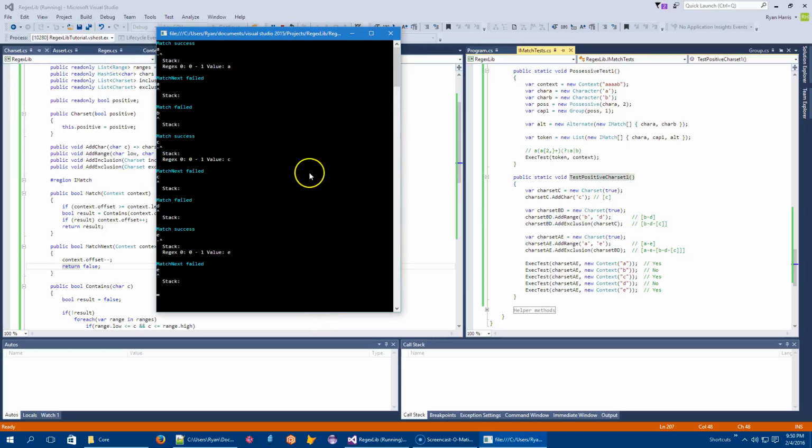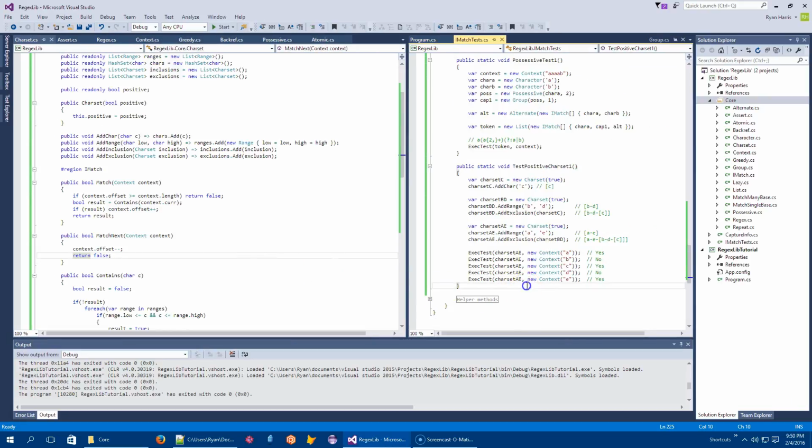Okay. Let's see. Matched A. Yay. Backtracked. Match B. No. Match C. Yes. Backtracked. Matched D. No. Matched E. Yes. So that's what we expected. Okay, so that is that test.